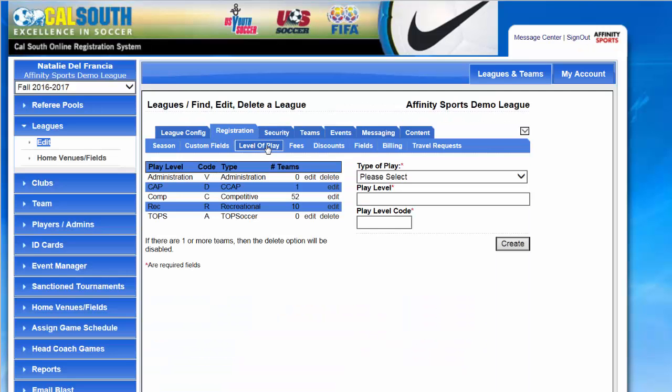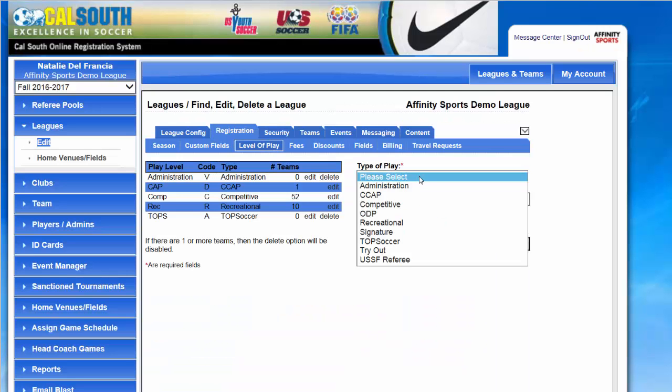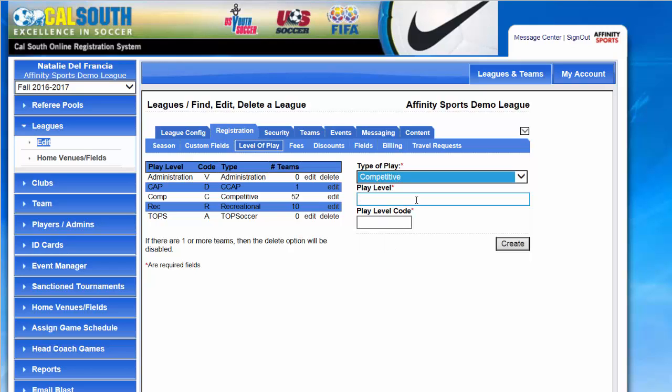Next is your level of play. Over here you have Type of Play on the right-hand side in a drop-down. You could say Competitive, but maybe you want to call it Premier. And then you must provide a play level code. I will select P for Premier, and then you hit Create.